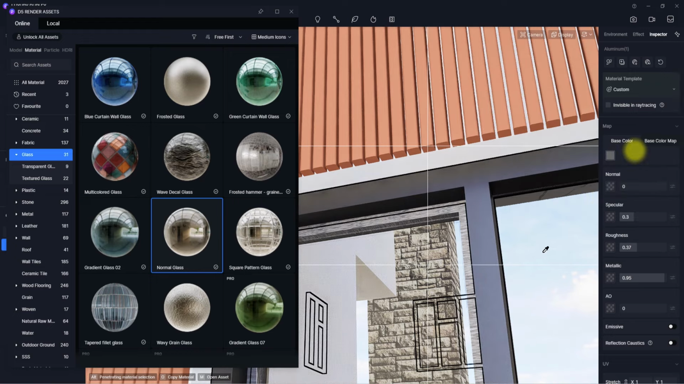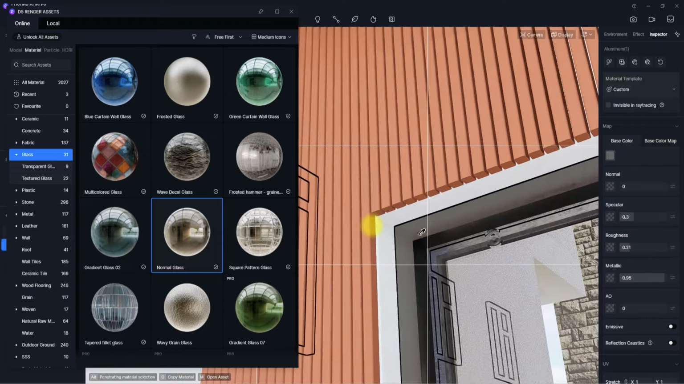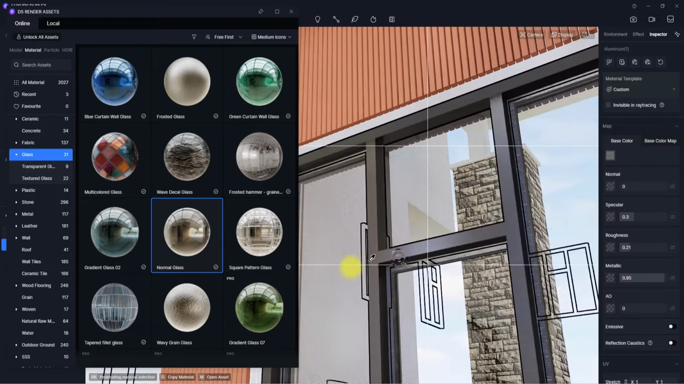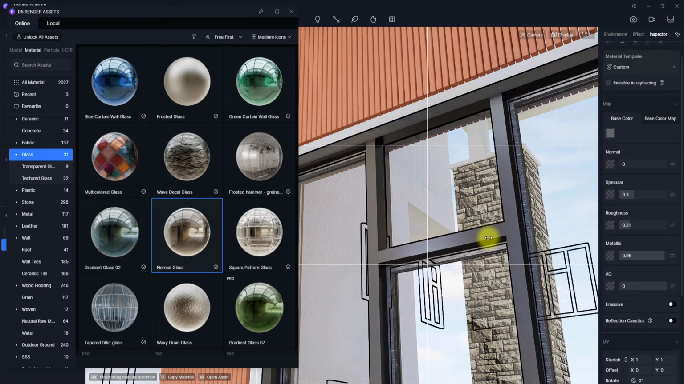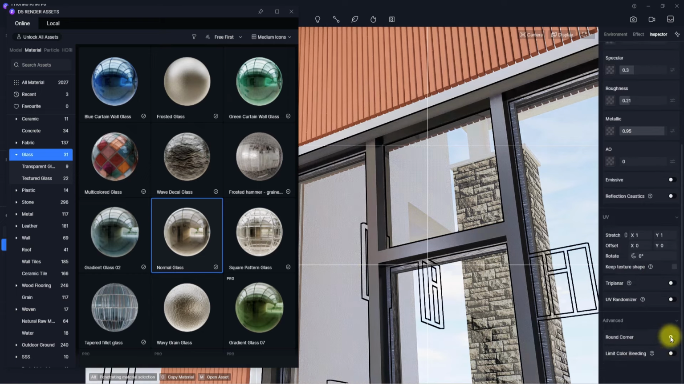So you can see the metallic colors that is coming out. We are going to reduce this roughness because this roughness kind of works against metallic colors. So as you can see, it's looking more metallic now. We are going to go down and on this round corner setting.